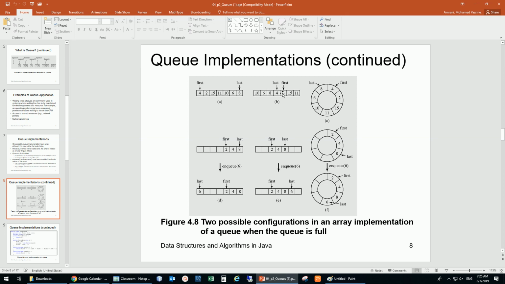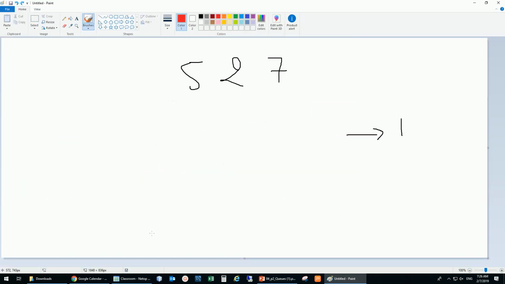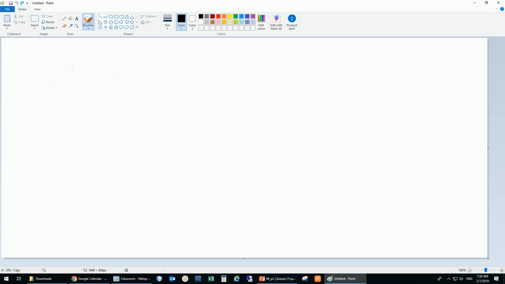But now if I dequeue, I'm going to remove from the head, right? Which means I'm going to have to move each one of these and put them back in place. I'm trying to show you why we need to talk about this circular implementation of a queue as an array.